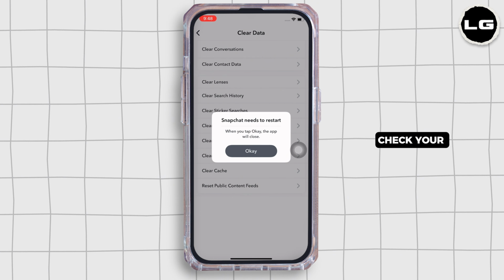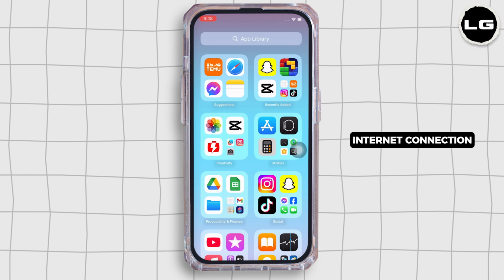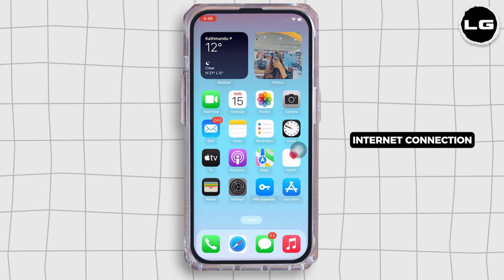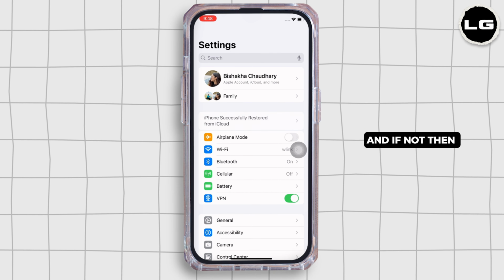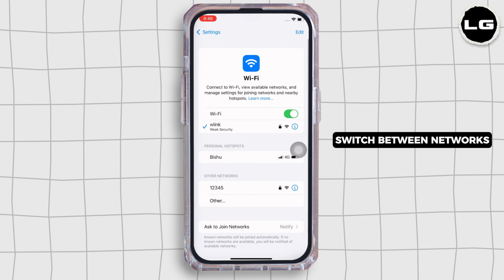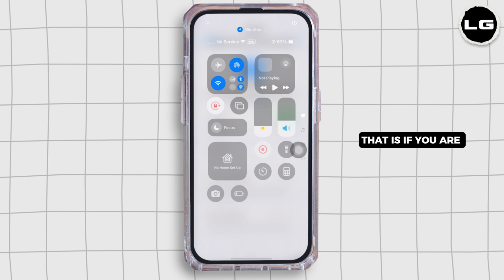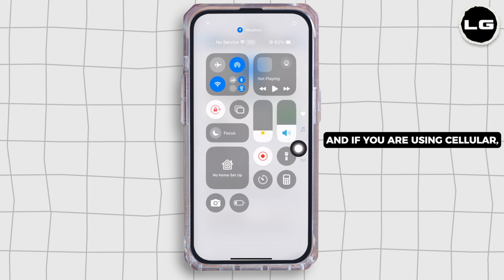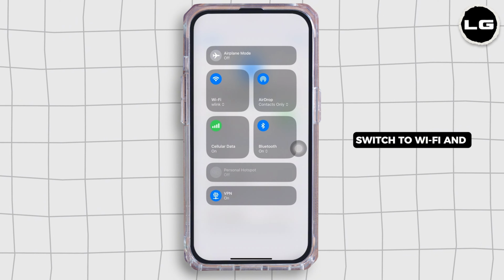If not, check your internet connection. Make sure you are connected to a proper working internet connection, and if not, then you can also switch between networks. That is, if you are using Wi-Fi, switch to cellular, and if you are using cellular, switch to Wi-Fi.